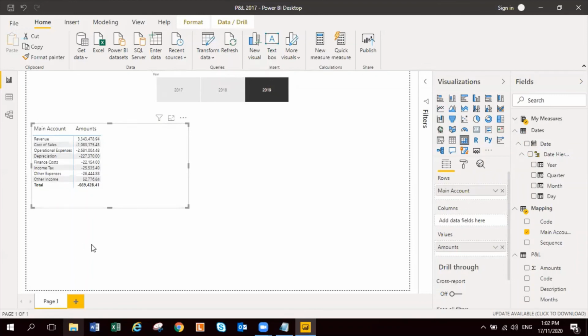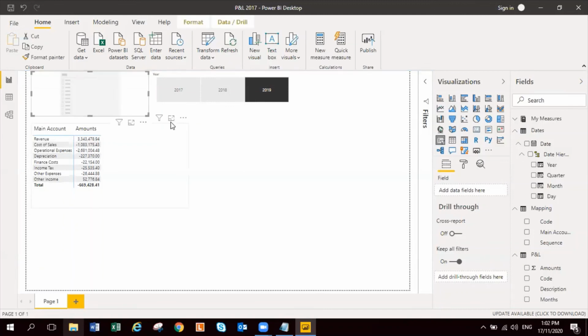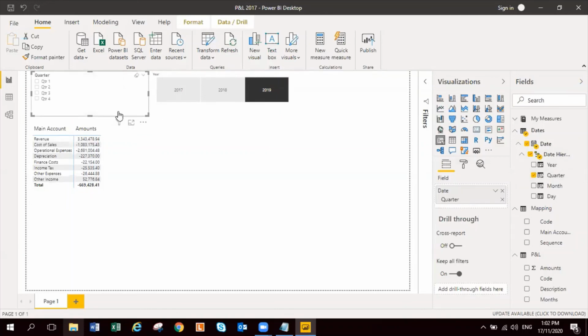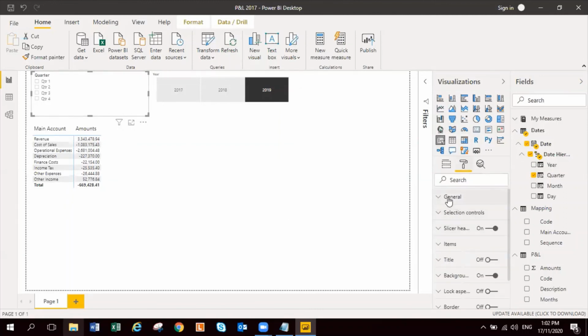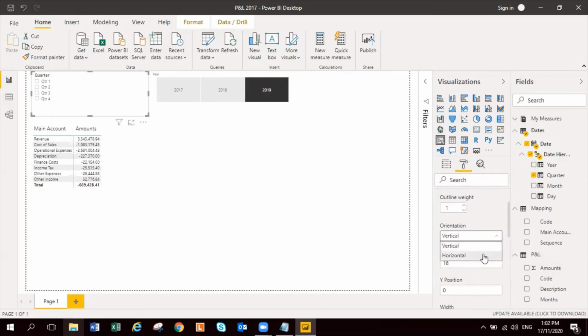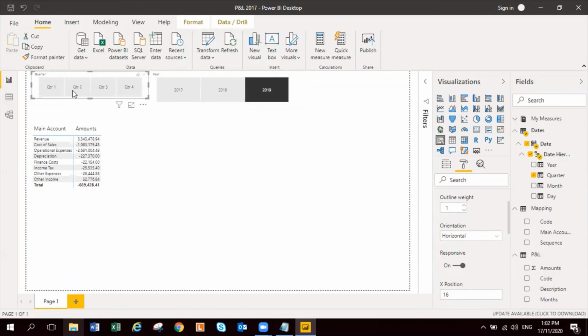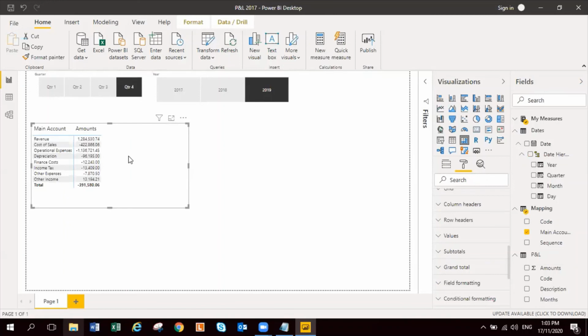Now I want quarterly data. So again, a filter, and I will click on quarter. Again I need it horizontal, general. Horizontal is easy to present. Okay. Now we have 2019 quarter 1, quarter 2, quarter 3, quarter 4. Okay. So easy.